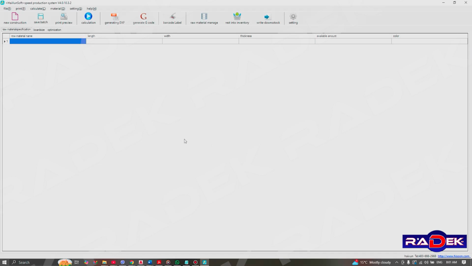Our next step is to launch the Haixun Speed Production software, which is designed for fast and efficient optimization of all the elements of the design. It is necessary to make sure that the USB token is connected with the computer before we launch the software. Then we double-click on Haixun Speed Production, which launches the software, and we are greeted with its main user interface.